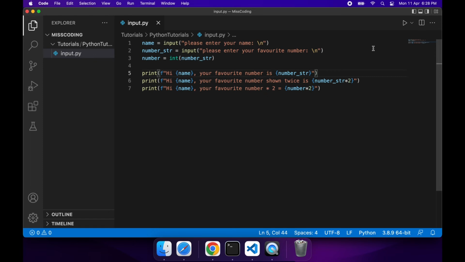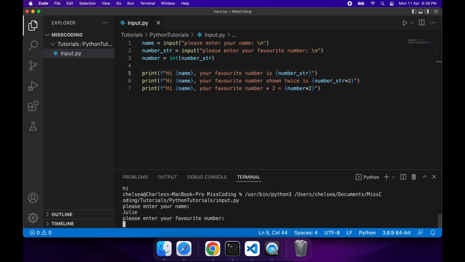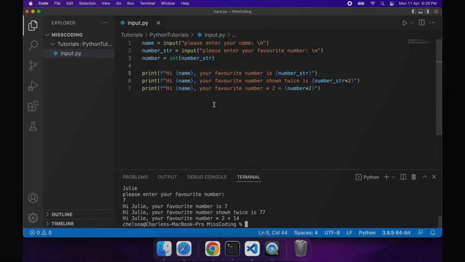So if I run this now, we should see, I'll enter my name as I'm prompted, enter a favorite number. You can see that when it multiplies the number, it gives 14, but the number shown twice when I use the number string is 77.